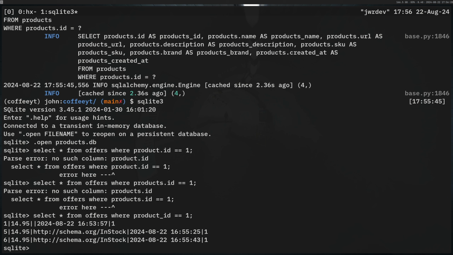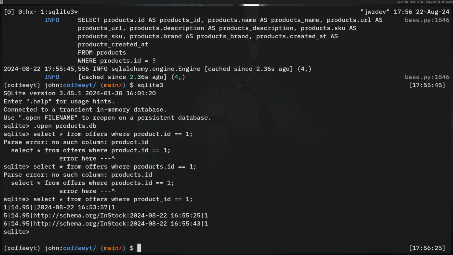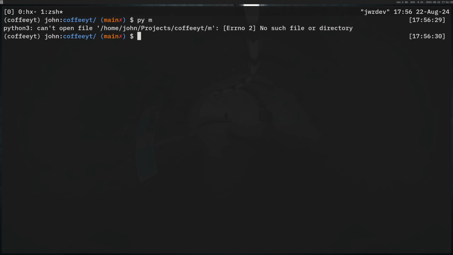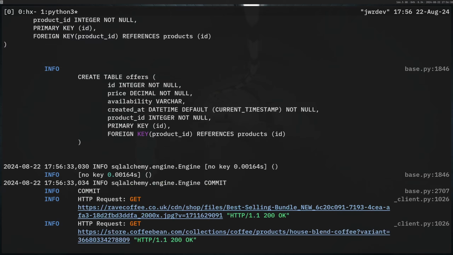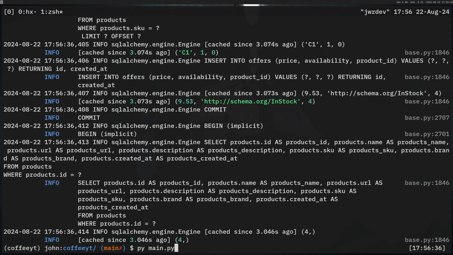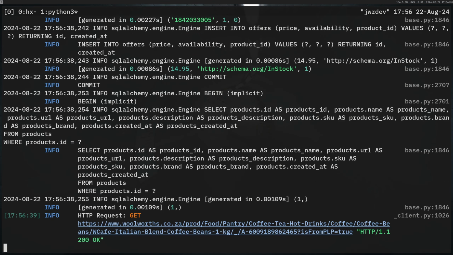The first one was when I had an issue with the availability, which is why it isn't in there. So what I'm going to do is exit out of this. I'm going to remove my products.db. We're going to clear, and we're going to do py main, and we're going to run again. Always catches me out. And we're going to start adding some data in. So this should be one lot of products, and we should now be adding in.